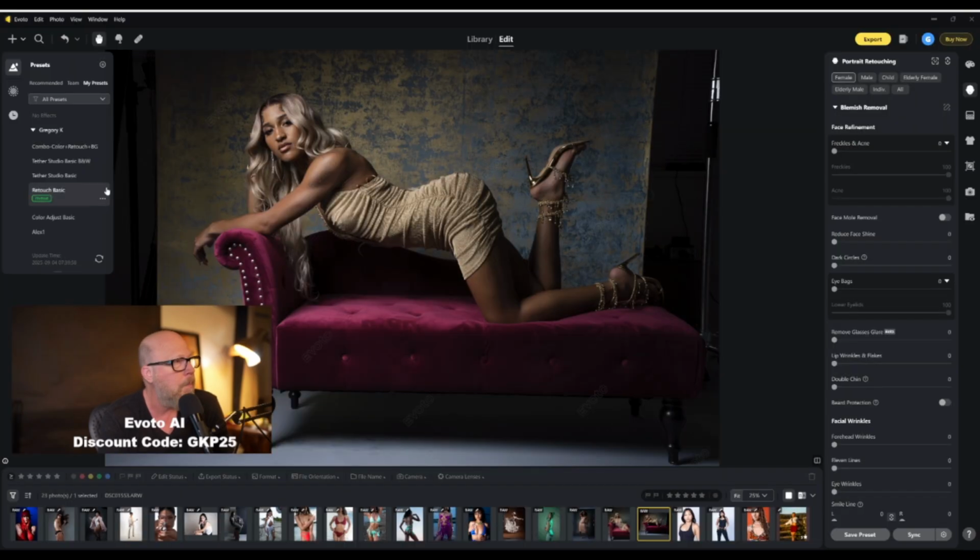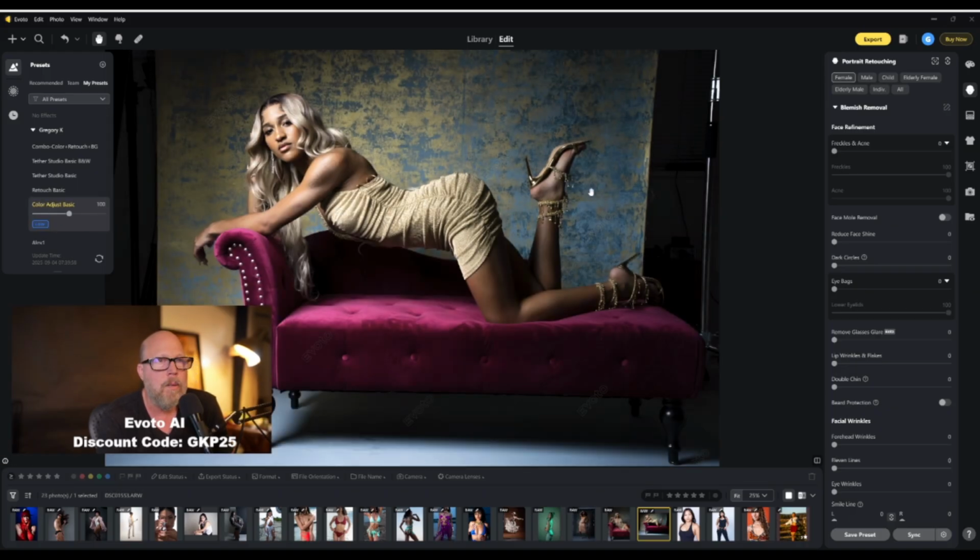So I've got all my presets over here under Gregory K. There's obviously presets of theirs that you can use, but I have just a basic color adjust. It's just going to bring a little lift. I tend to shoot a little underexposed.